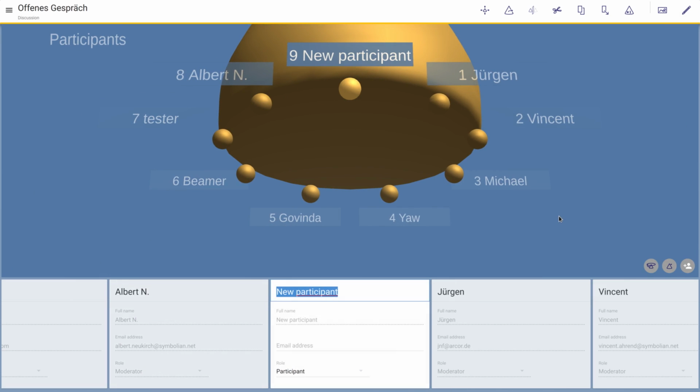Upon typing in the new participant's full name and email address, an invitation email will be sent to the new participant, allowing them to join your workshop.